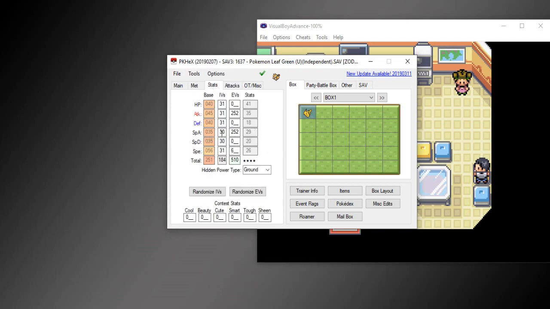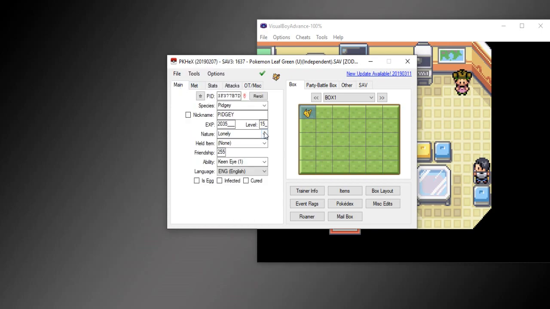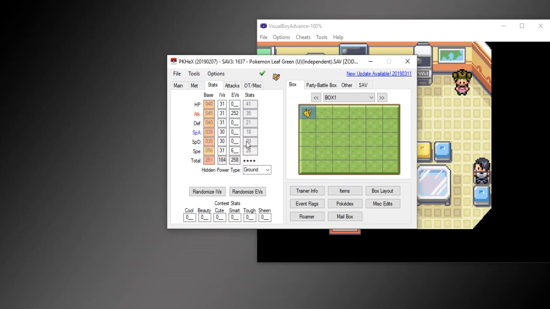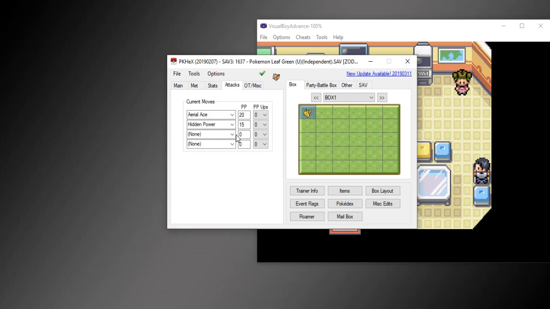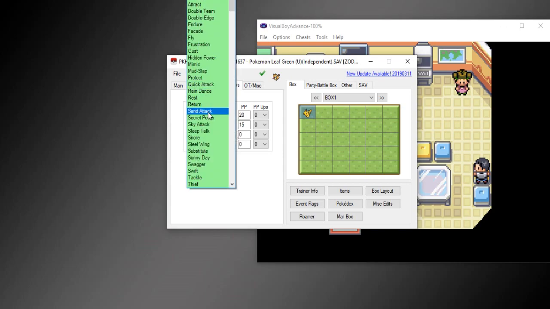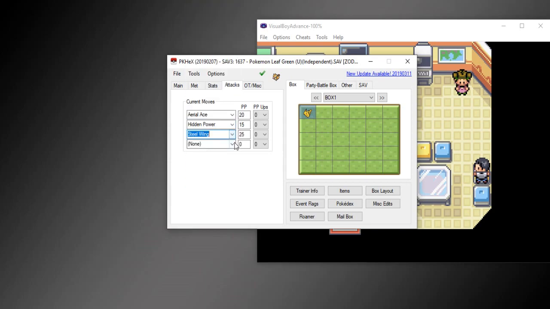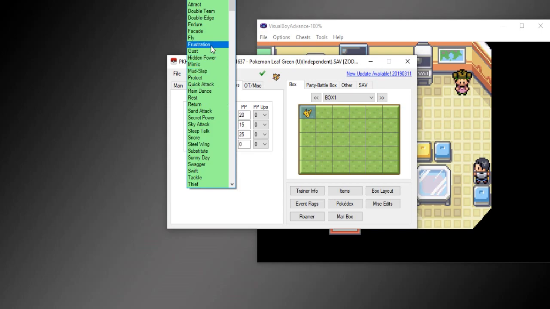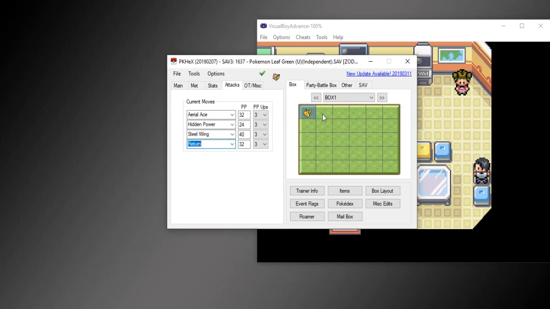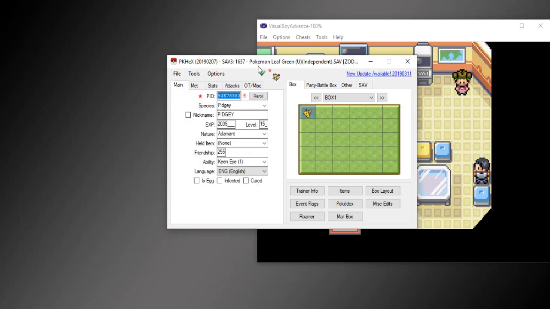Actually, no. Here's what I'll do. I'm going to put that to 0, and then I'm going to give it an Adamant nature instead. And I'll go with 252 in speed and attack. From here, we'll throw Steel Wing on her, and I guess Return for STAB. Hit that there, and we can make it shiny. And it is still legal. So we'll just go ahead and right-click, select, and we're done.